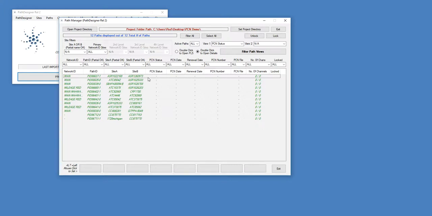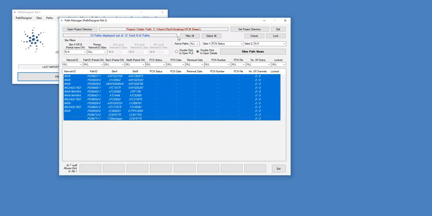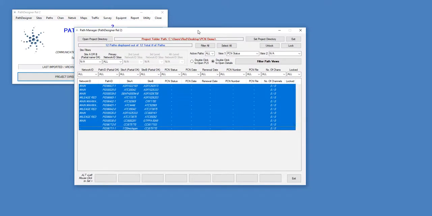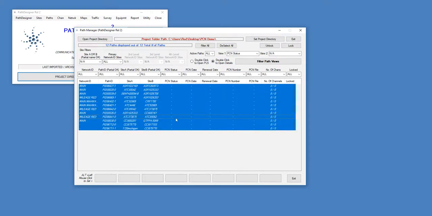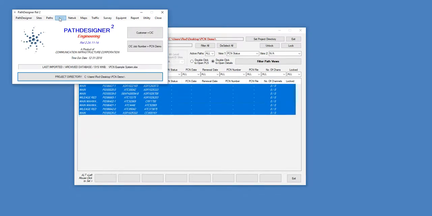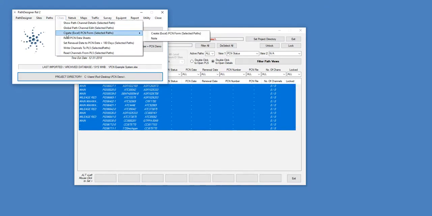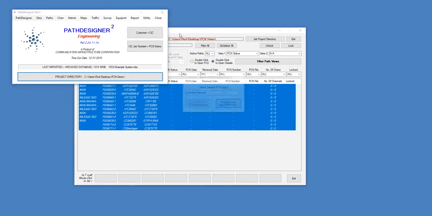So I start by selecting the paths, and what I want to do is create a document in the format that ComSearch will accept in this example. It's an Excel report in the format that they've requested. For the paths that I've selected, and I could have just selected one or two, but I've selected them all for this exercise, I go to my channel menu and ask it to create a PCN form, which is really an Excel report.